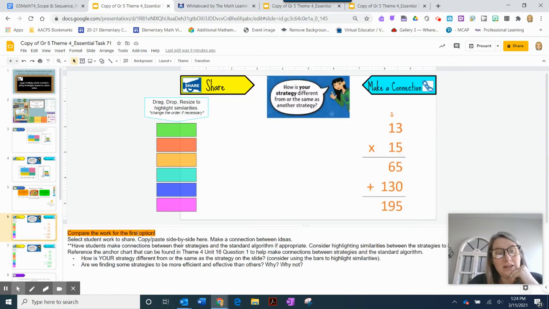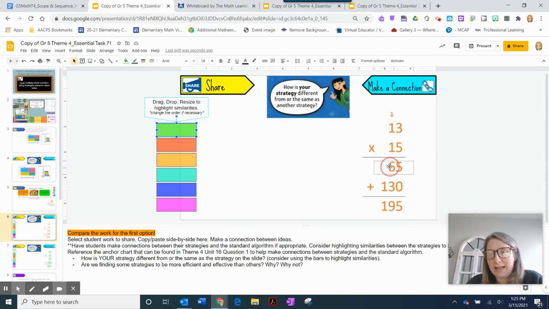You'll notice here that these students are going to be comparing their work to a standard algorithm. If this isn't appropriate for your students, go ahead and delete it. If it is appropriate for your students, keep that there, and I can take that area model that my students make, plop it in here, and I can use these tools to kind of highlight some similarities that I might see based on that area model.